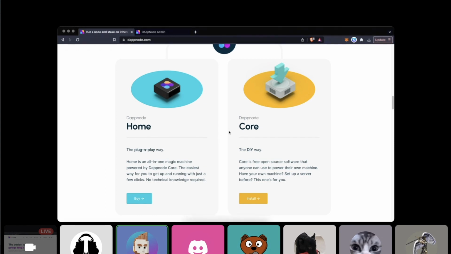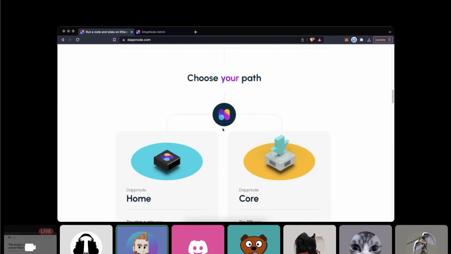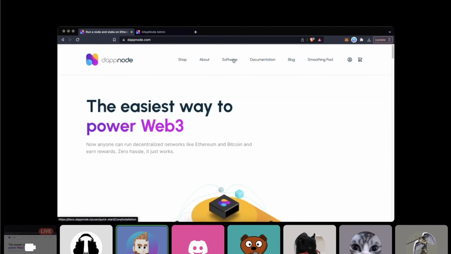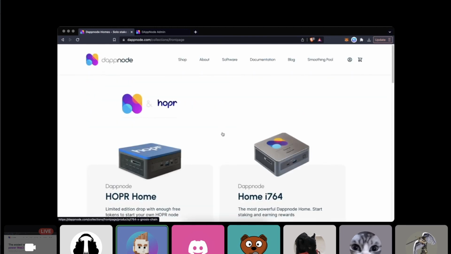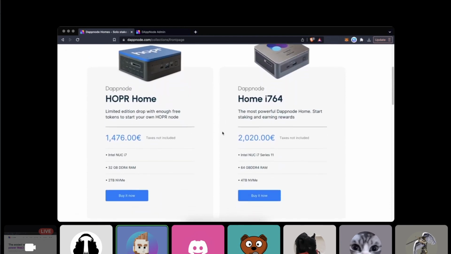Okay, so let's start with the minimum specs that you'll need in your hardware. So let's take the Dappnode Home hardwares and devices as a reference. So let's say that we go with the smallest Dappnode, which is the Hopper node. We have an Intel NUC i7 processor. So even if you go with an i3 or an i5, you're going to have no issues.